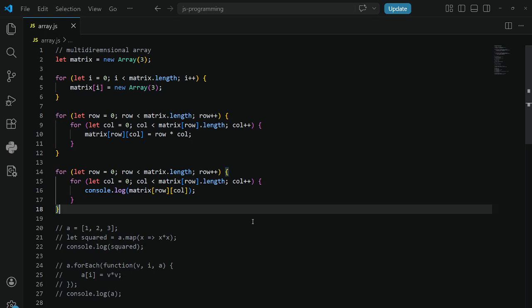So in this video we will discuss more about arrays, what methods we have, some things like map, filter, reduce, multi-dimensional arrays, and so on. So without further ado, let's get started.